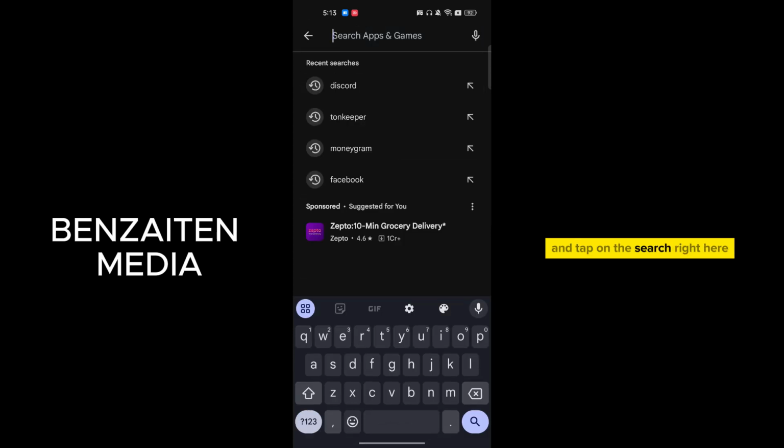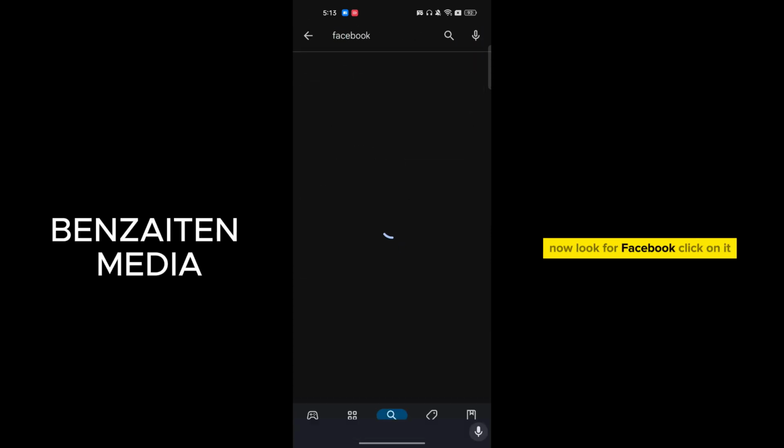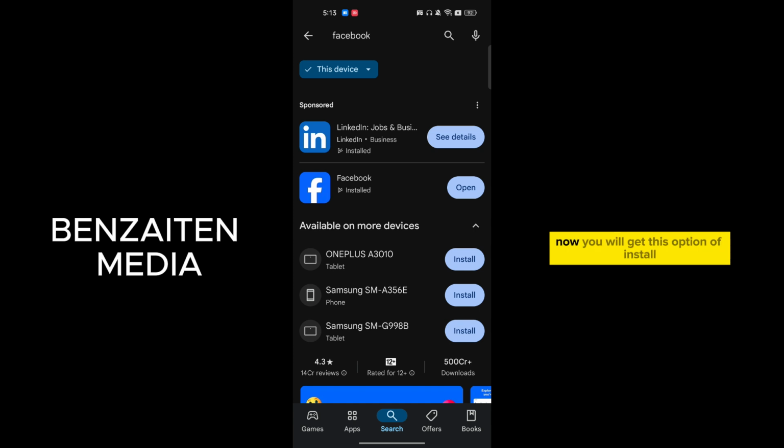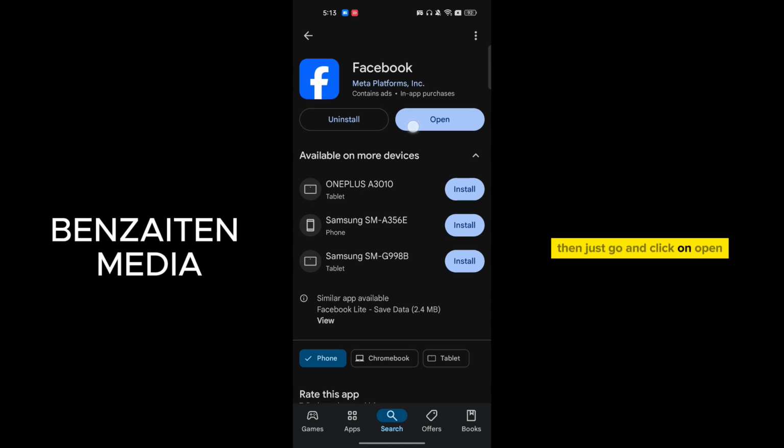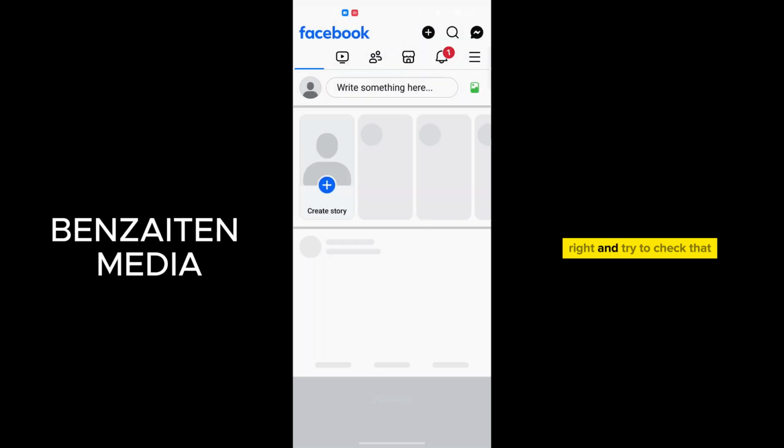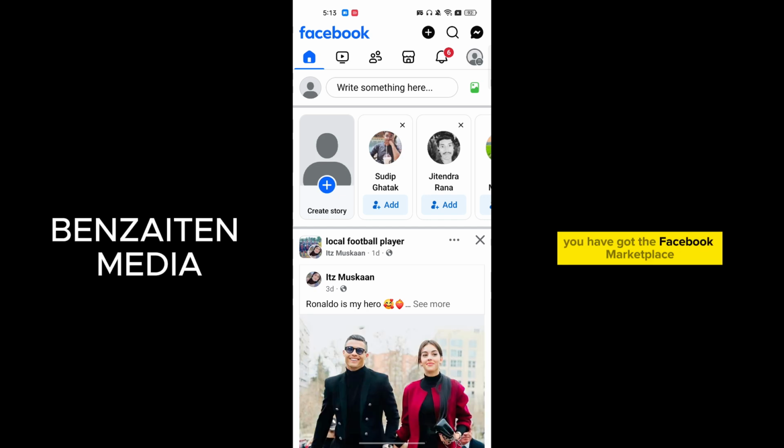Now tap on the search bar here. Now look for Facebook. Click on it. Now you will get this option of install in the place of open. So install the Facebook now. Then just go and click on open. So you can just open it up, right, and try to check that you have got the Facebook Marketplace.